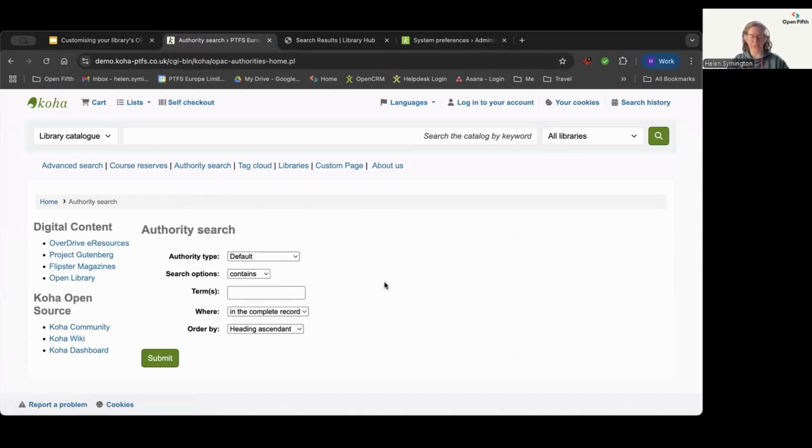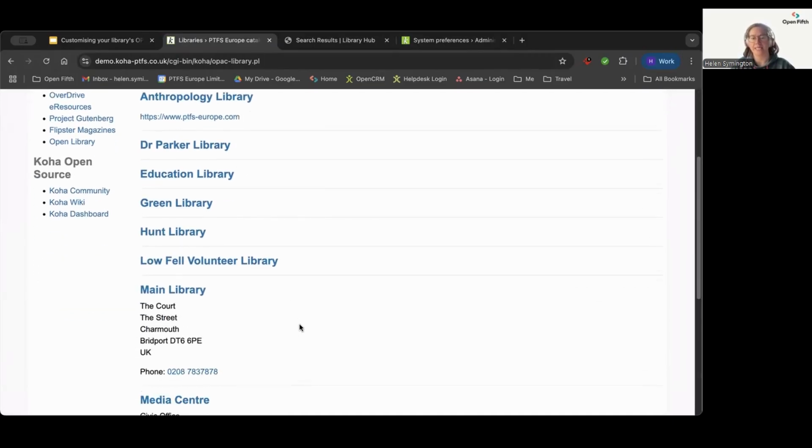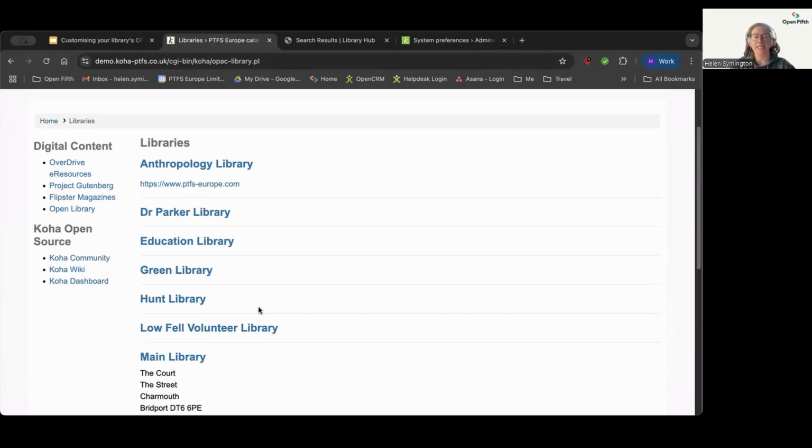The next thing I want to look at is along this line as well, and it's the libraries link. We have, as I'm sure you know, quite a few different libraries connected to our demo. And if you want your users to be able to find those libraries and see the links to them, this is where you do that. You set the OPAC Show Library System preference to show, and provided at least one of your other libraries is public, this link to the libraries page will be displayed.